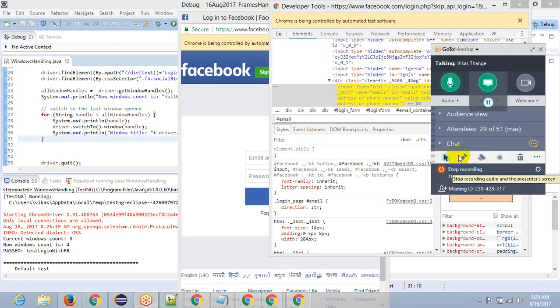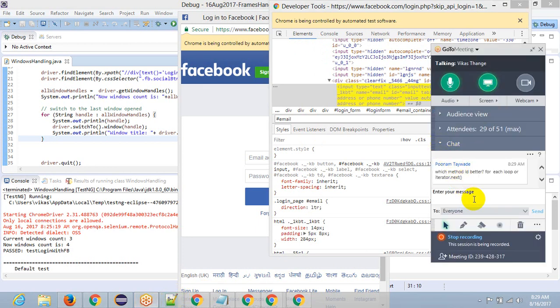I think there is a question from Poonam. Which method is better, for each loop or iterator.next? Poonam, if you know iterator.next, which is good, iterator will work for all the collections, not for array, but for each loop will also work for array. That's one. Other difference is using an iterator might be a little bit difficult for people who are just starting with Java, who are learning Java for the first time. I feel for each loop is simpler than using iterator.next.